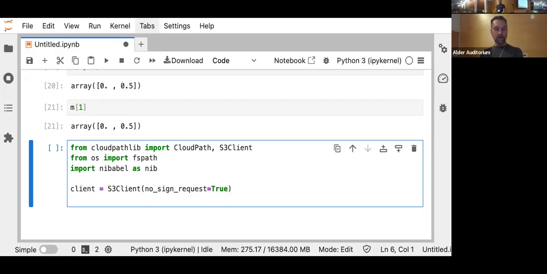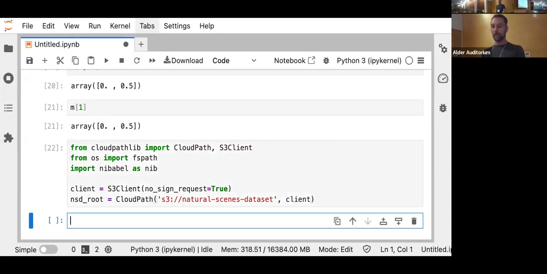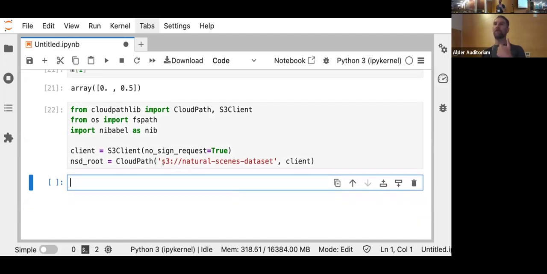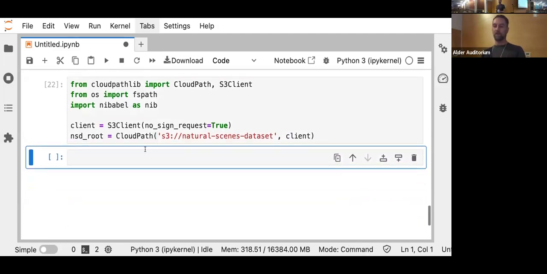Then we're going to say NSD_root equals CloudPath. We're going to provide it the string s3://natural-scenes-dataset. That is the address, or the ID, for the Natural Scenes Dataset bucket. And then we just need to provide this client as a second argument to that object. Okay, hopefully if you run that, it'll work. I'll make sure it stays on the screen for a minute.